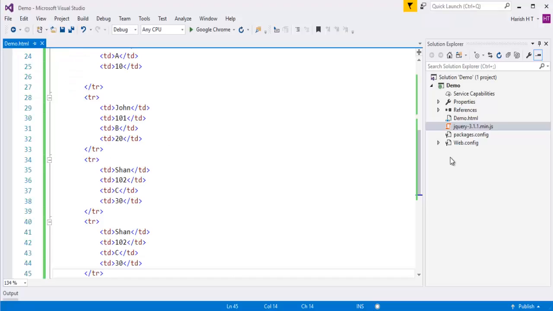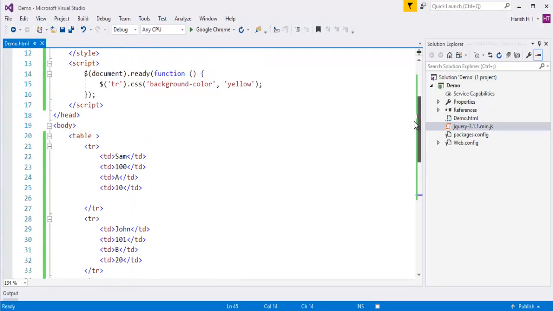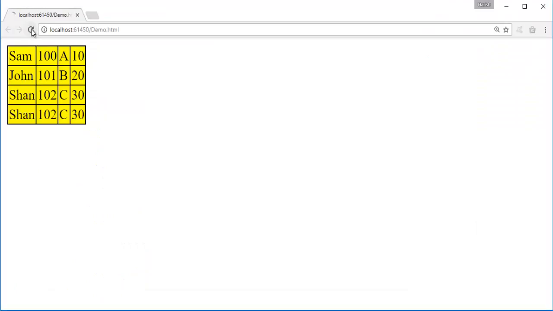I can do that very easily. What I need to do is specify here tr, this colon, then I have to tell even. I do control S. Let me go back and let me refresh. You can observe right now only the even rows are getting colored, with background color yellow.